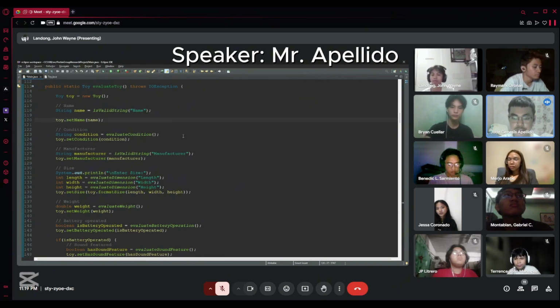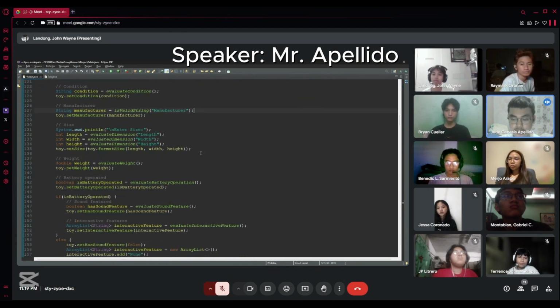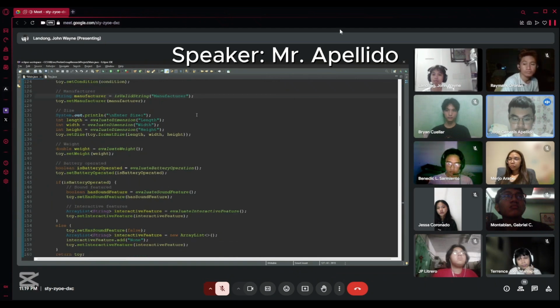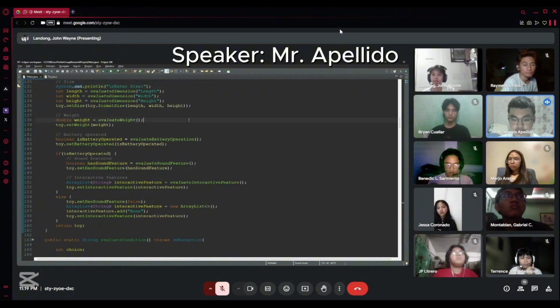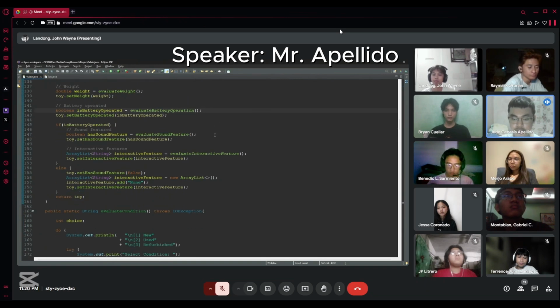Next, we determine the toy's condition using the evaluate condition method. We then ask for the manufacturer's name, again using the isValidString method. We prompt the user to enter the toy size, which is length, width, and height, with the use of the evaluate dimension method. The program then asks for the toy's weight using evaluate weight. Next, we check whether the toy is battery operated using the evaluate battery operation method. We then ask if the toy has a sound feature using the evaluate sound feature method. Finally, we collect any interactive features of the toy using the evaluate interactive feature method.